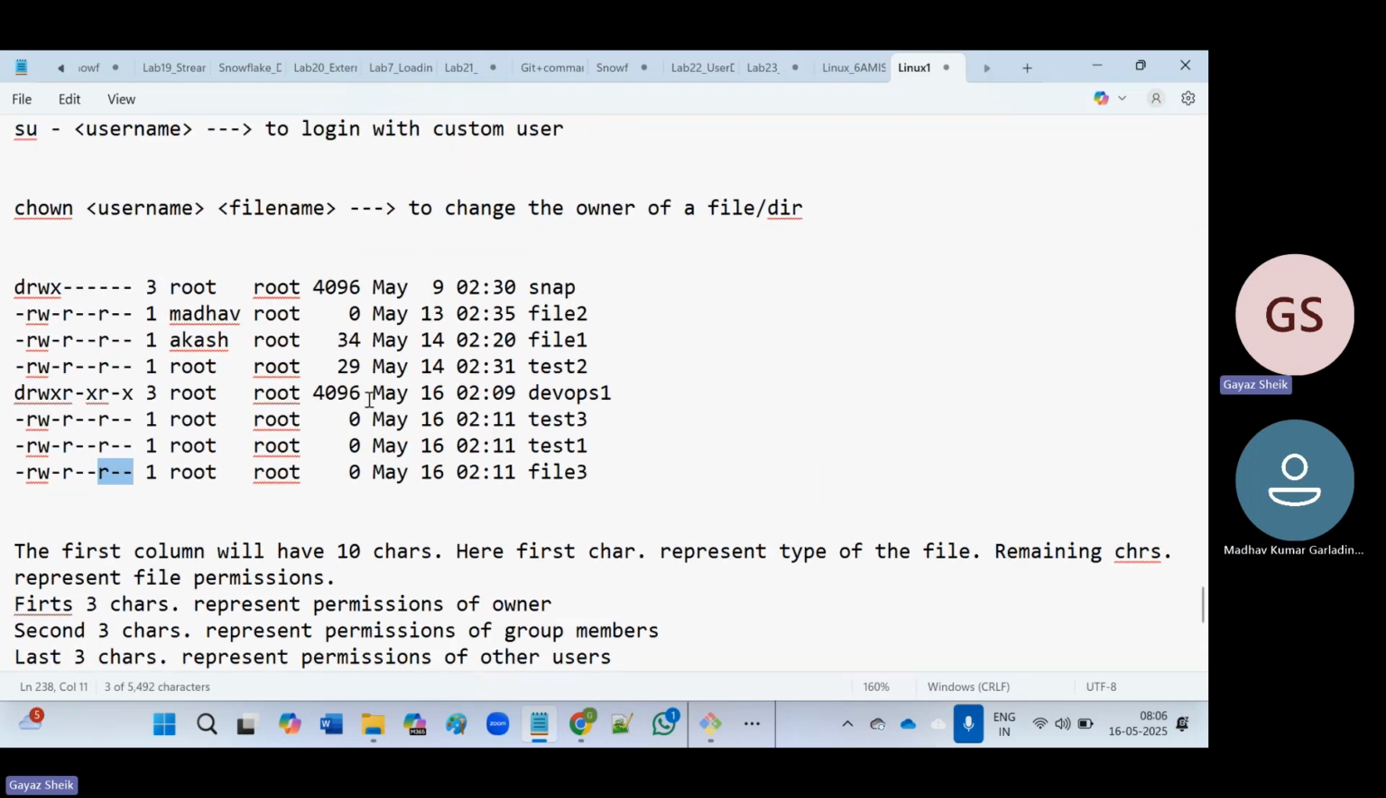Here, for the DevOps directory, what is the permission for others? RX. So like this, the first column represents the permissions of the files and directories. This column represents the permissions of the owner, the permissions of the group members, and the permissions for the other users on the given files.